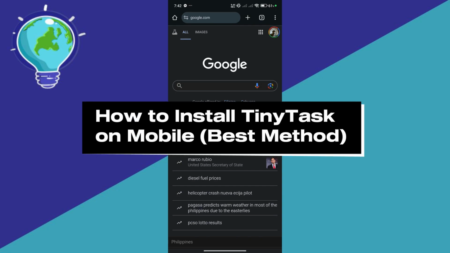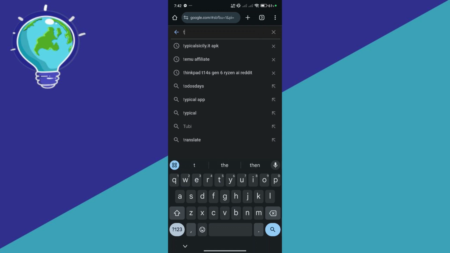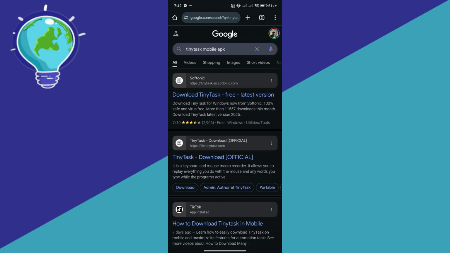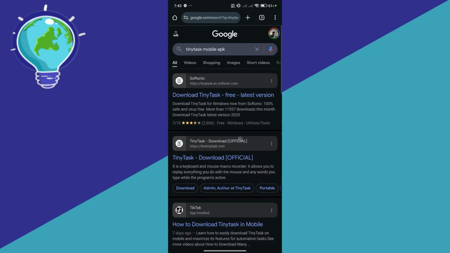How to install TinyTask on mobile? So simply go to your Google over here and search for TinyTask mobile APK. After that, you should be able to see all kinds of platforms over here that would offer you options or the APK for you to be able to download your TinyTask.